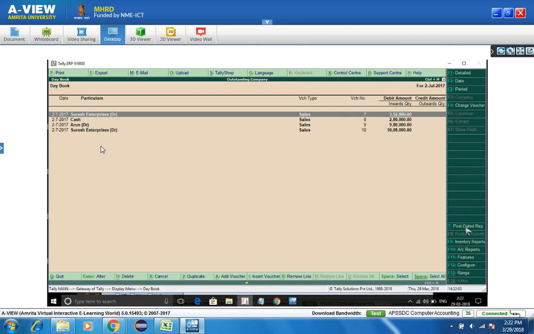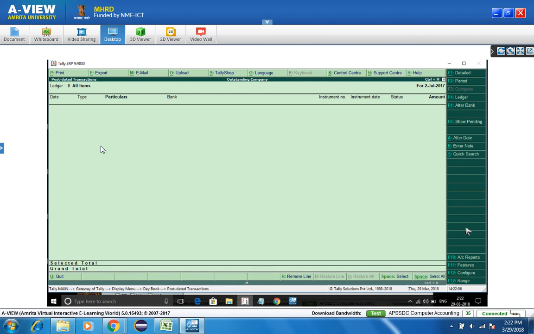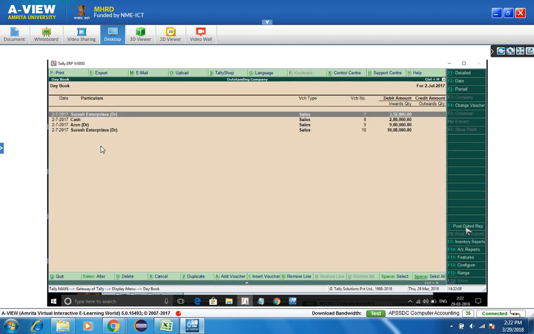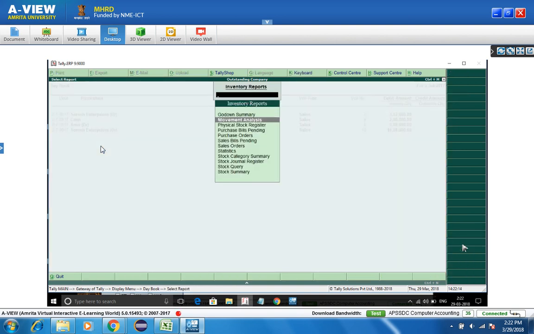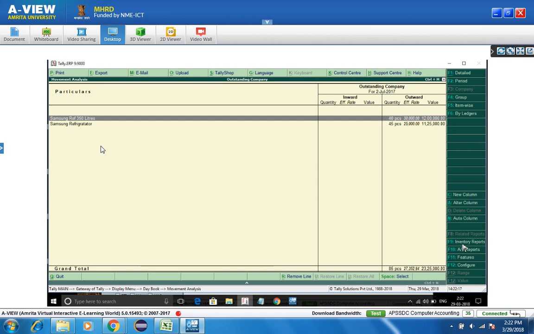If we have only post dated entries, we can check it out here. If we have performed with post dated, we can check it out here. Inventory report, when you click on it, movement analysis, what the goods are, from this screen also we can check it out.